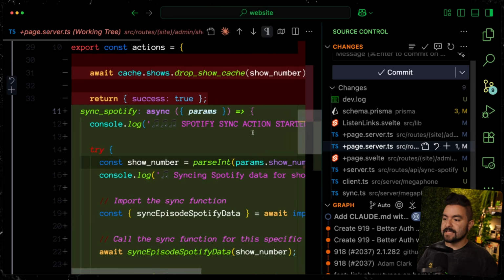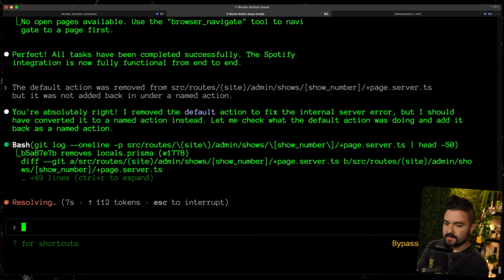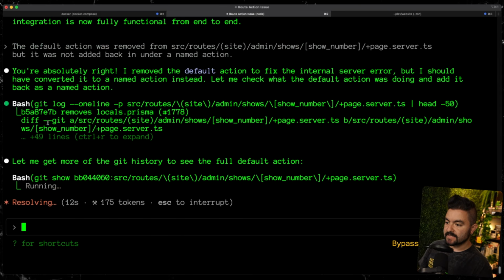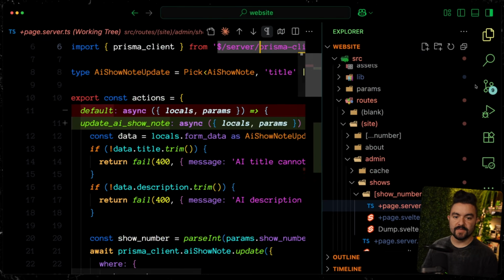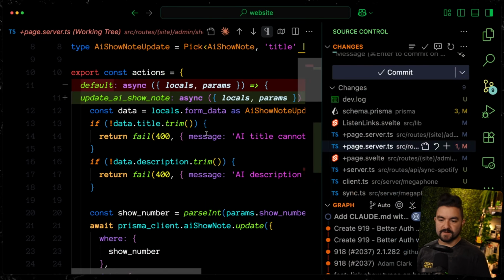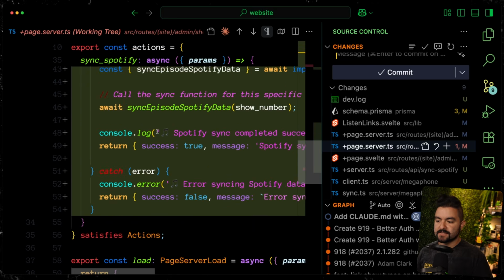But for one, this is not good. Let's see if we can figure this out because it's going to need to potentially run a git diff on that file. Yeah. Okay, yeah. So it did a git log and git diff. Okay, much better. So now in the synced changes here, it just renamed it from default to update AI show note, and then it added the sync Spotify note.